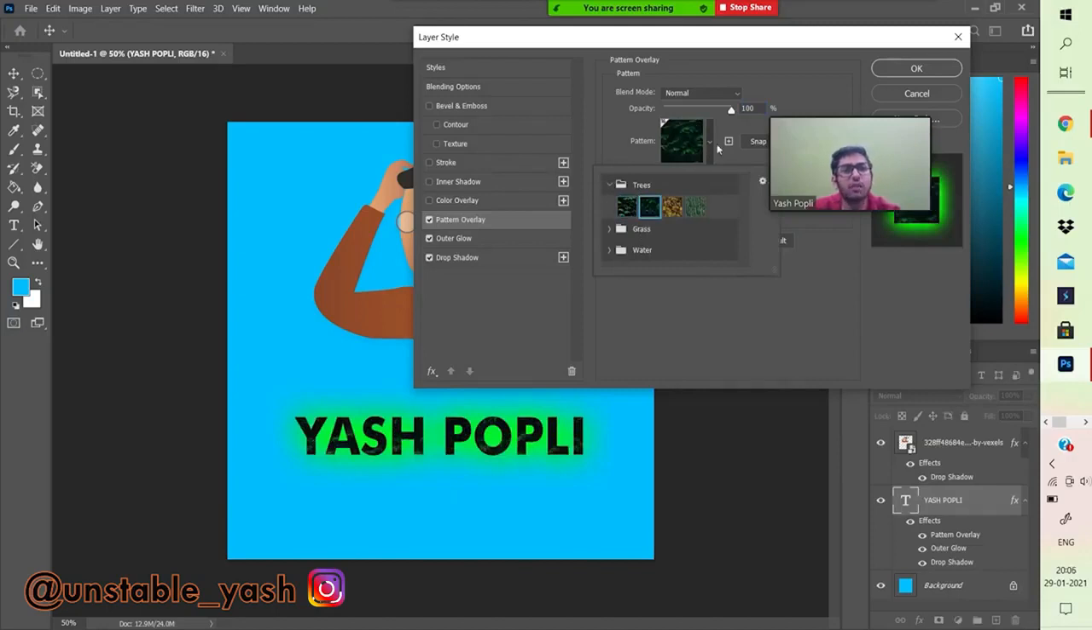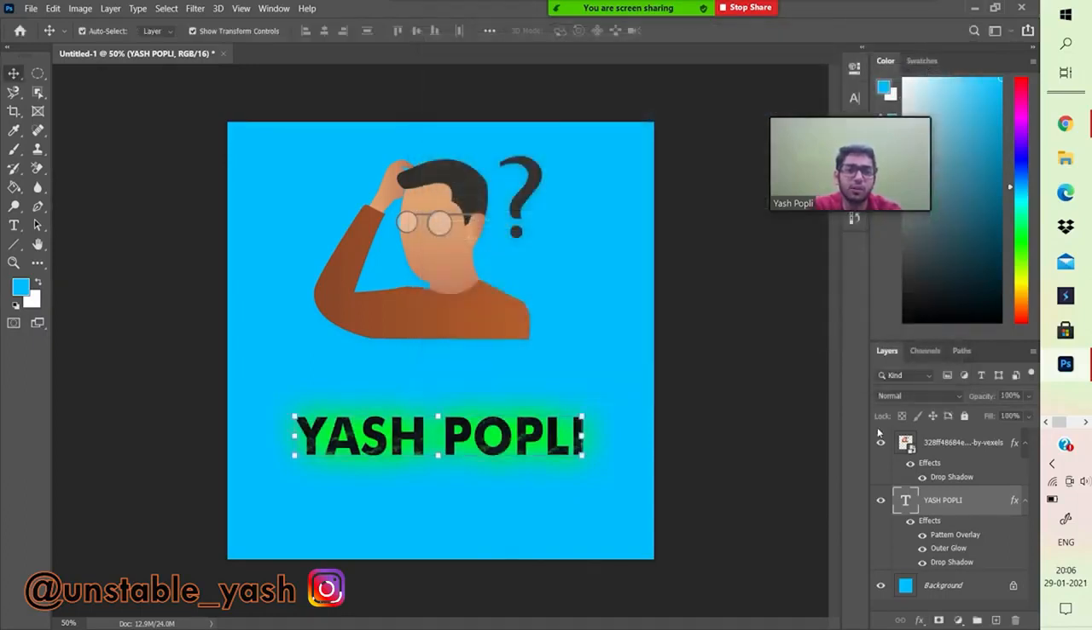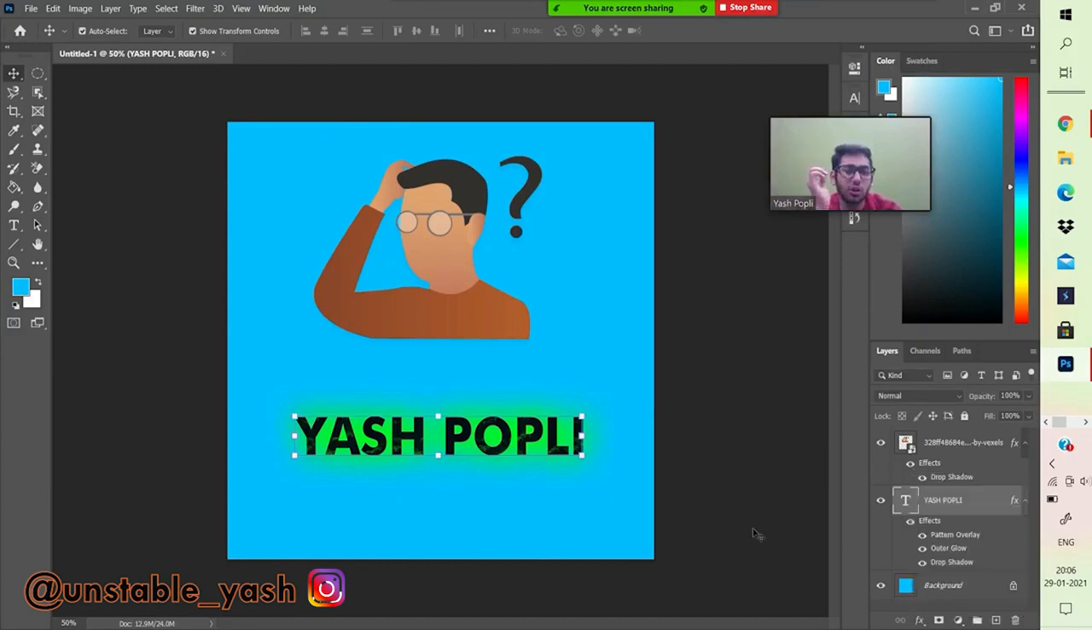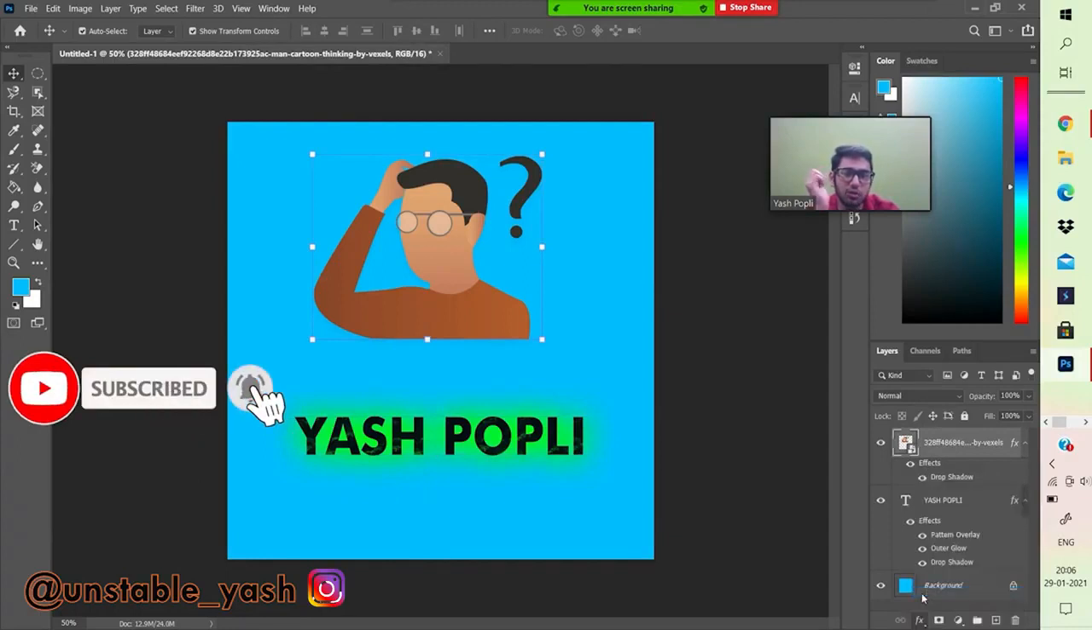You can find different patterns on the internet. You can just type free patterns for Photoshop and you will get them. And yeah, you can also play with the opacity and everything else, and you can add a pattern too. So let's move to the next one. By the way, you can add this to an image also. Let us add some pattern overlay to the image also.